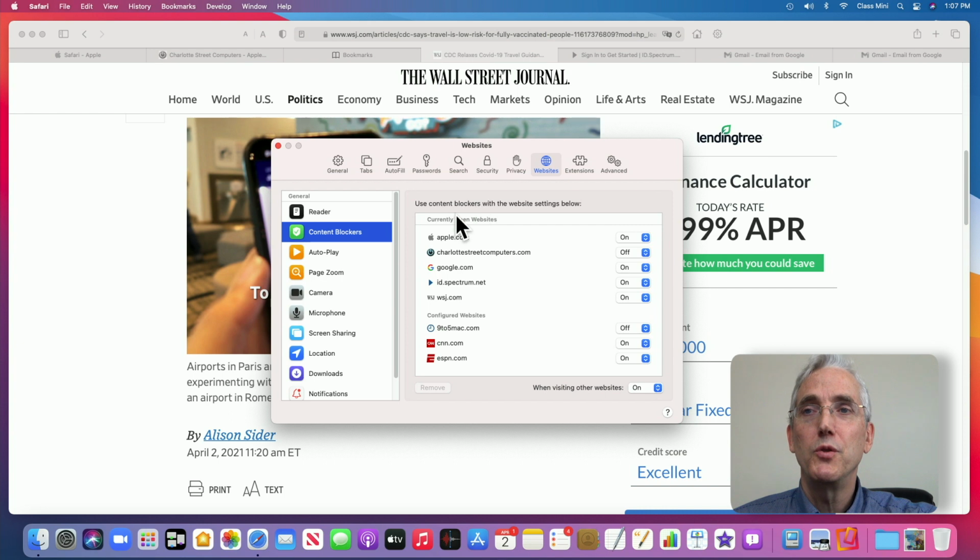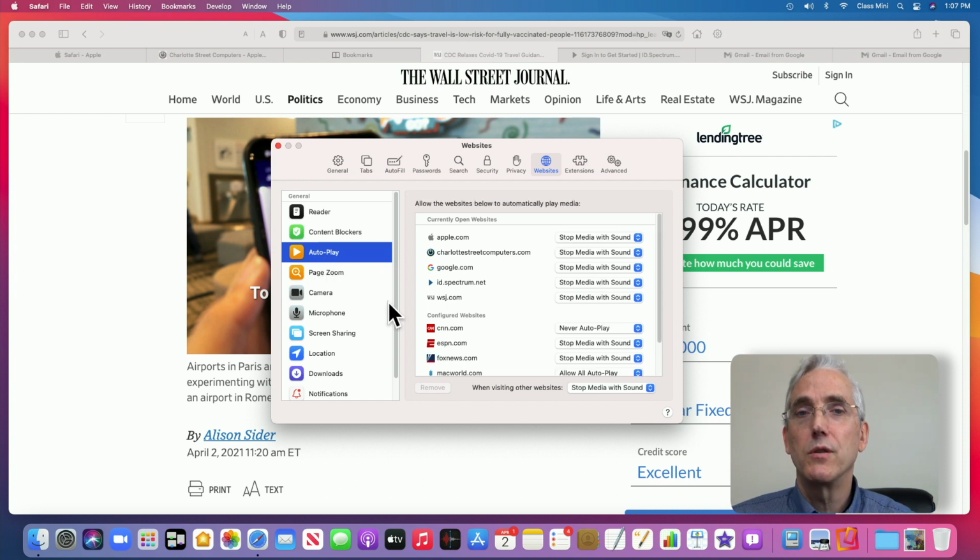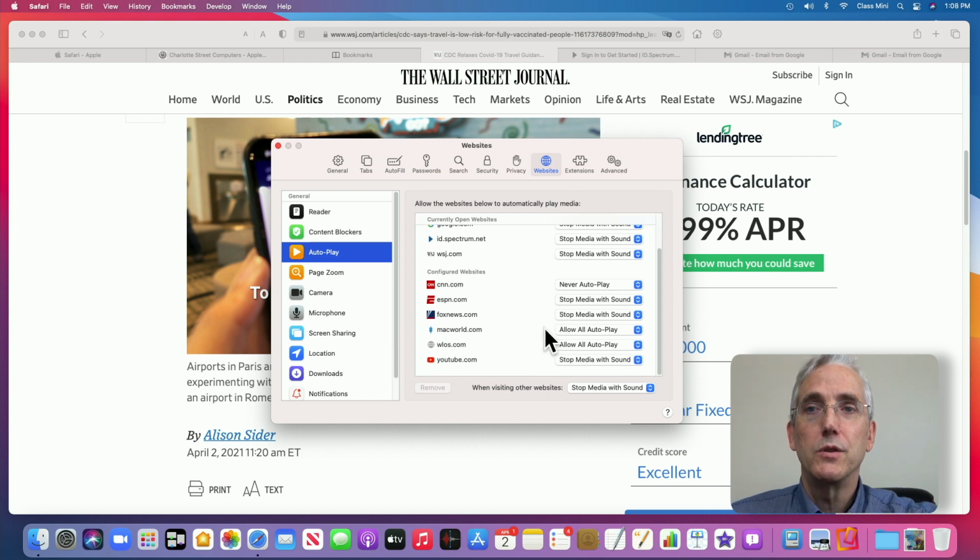Content blockers. Do you want to use content blockers for certain websites? And some websites don't work properly if you do content blockers. In other words, there's things that might pop up when you want to make a purchase. So in some cases, you're going to need to turn off that feature. In other cases, you can do it just fine, and everything will work fine or better than if you don't have that turned on.